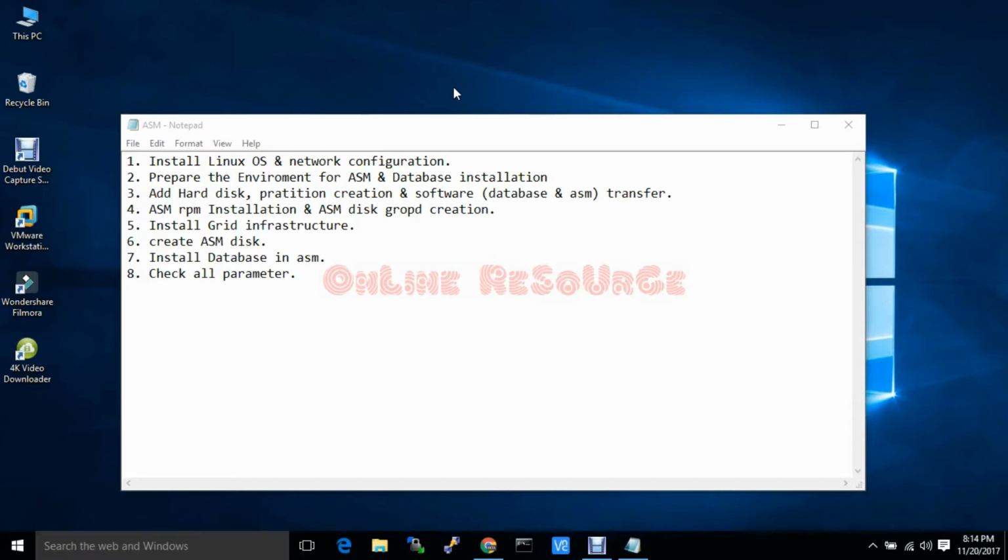Then I will install the RPM, and I will create the ASM disk group by using ASM tools. Then I will install the grid infrastructure software. After that, I will create the ASM disk by using ASMCA, ASM Configuration Assistant. After that, once my ASM is 100% configured, I will install the database in ASM storage. Finally, I will check whether all the parameters are working fine or not.